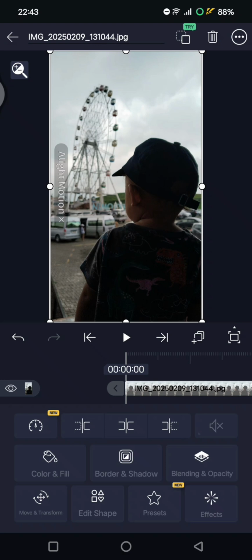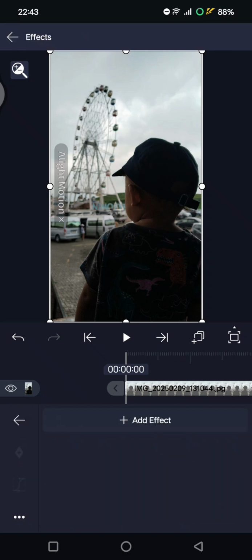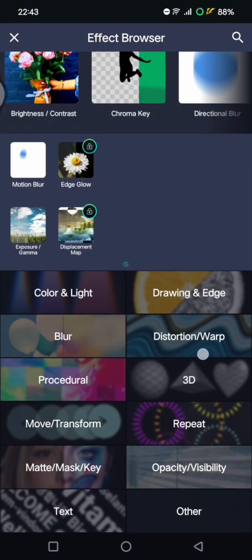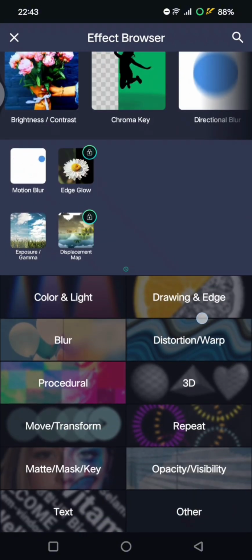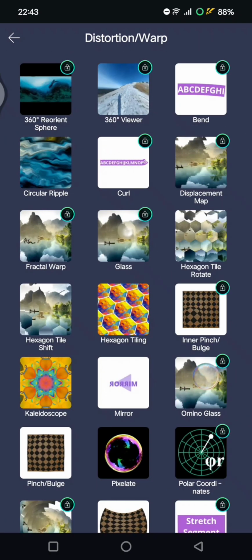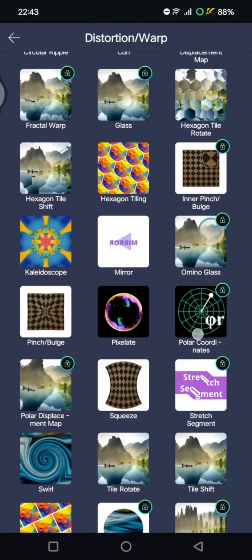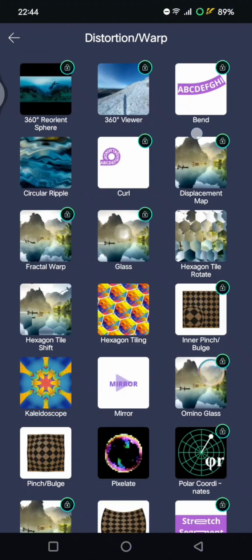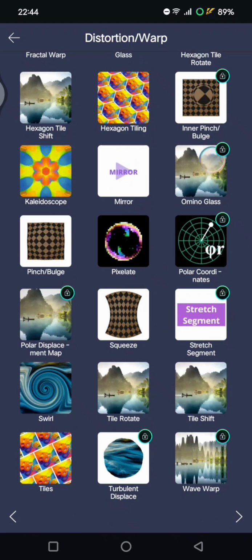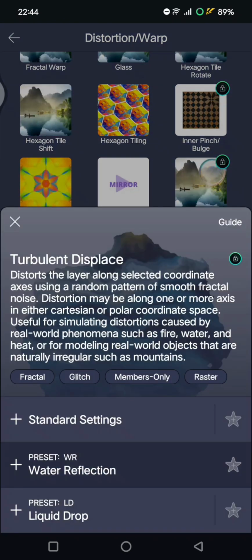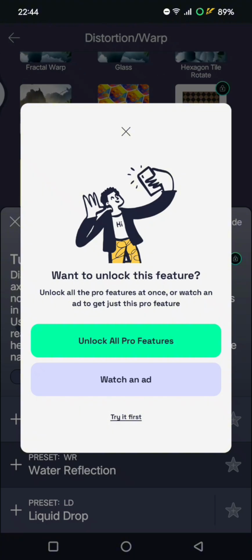So here you can just go straight to effects, tap on add effects, and in here you can just tap on this category, distortions or warp, and just add this effect right here. This one, turbulent displace. Click on it and then tap on this standard settings.